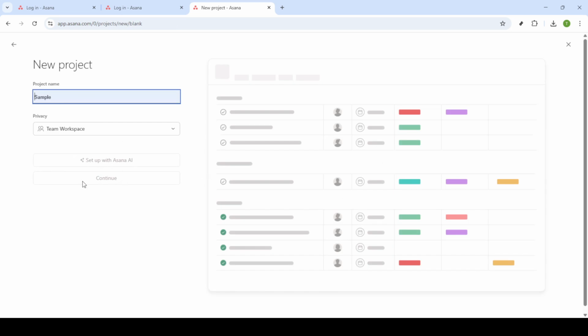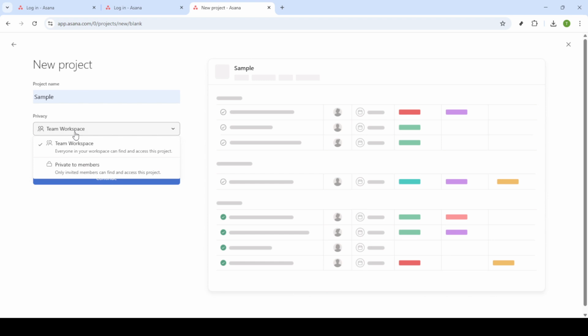Next, give your project a name. Be descriptive, it'll help you and your team members understand the project's purpose at a glance. After naming your project, continue this setup process by clicking the Continue button.